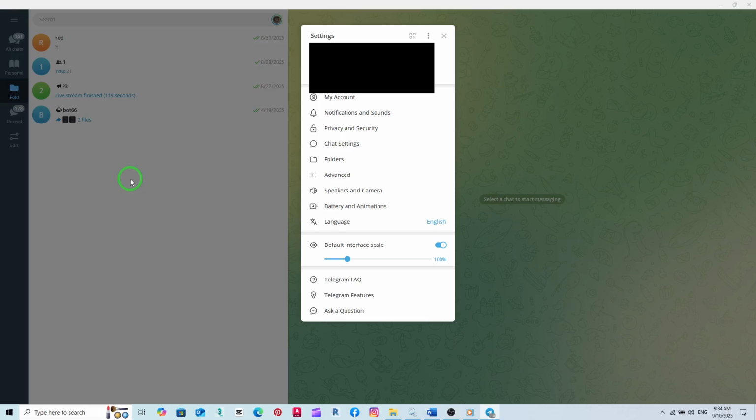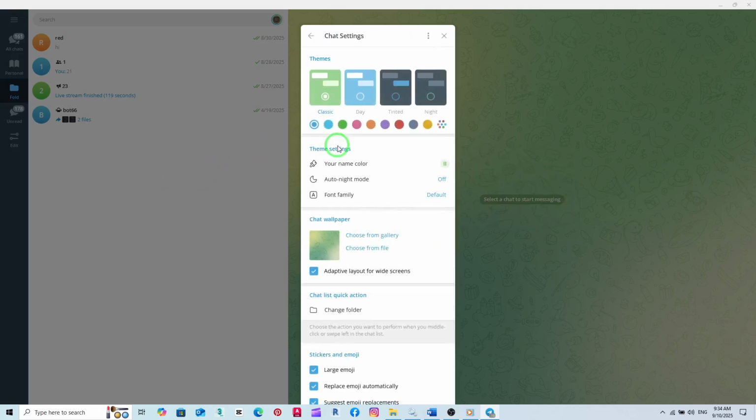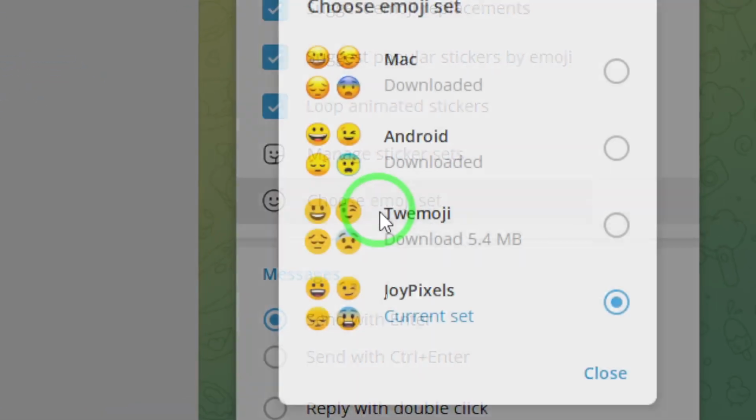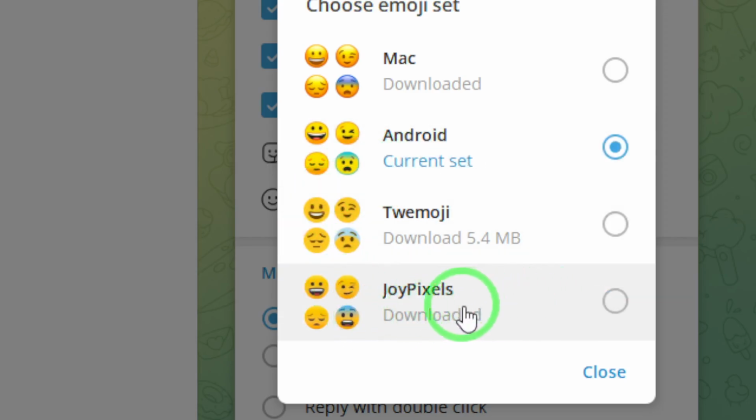Inside Settings, you'll need to navigate to Chat Settings. This section controls the appearance of your messaging experience, from backgrounds and themes down to text size and, of course, emoji sets. When you're in Chat Settings, scroll until you see the option for Emoji Set. Telegram gives you a few different styles to choose from, and each set changes the way emojis appear within your chats. By default, you may already be using the system's emojis or another style, but here's where the fun happens.